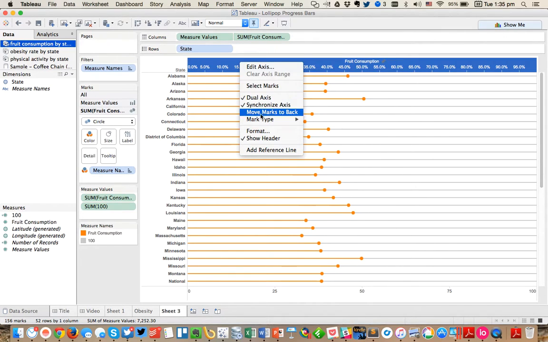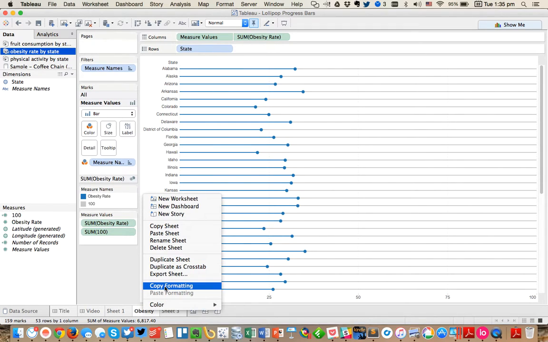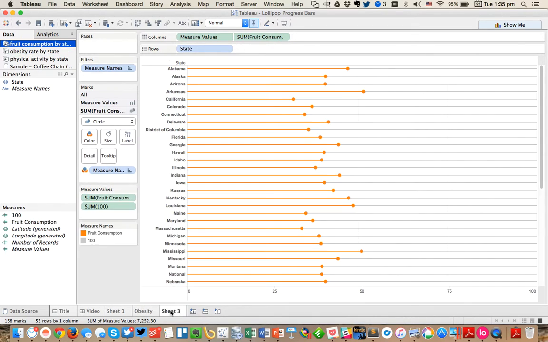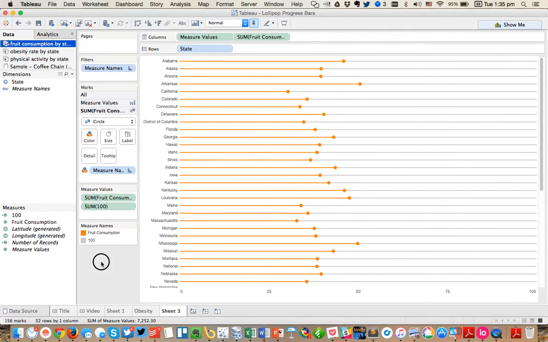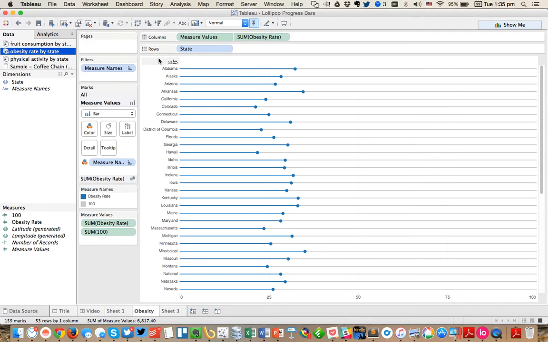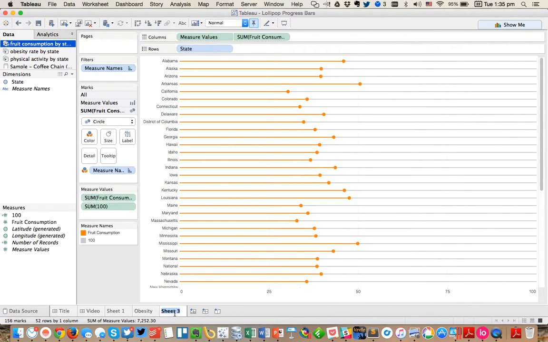Hide this axis. And then if all goes well, I can right-click on this obesity sheet and choose copy formatting, and then go over here and do paste formatting. And hopefully everything carries over nice and neat, which it looks like it did. Perfect. I'm going to go ahead and hide the field label. I meant to do that in this first sheet as well. Okay, excellent. So let's call this one fruit consumption. And thirdly, we could create another one for the physical activity.